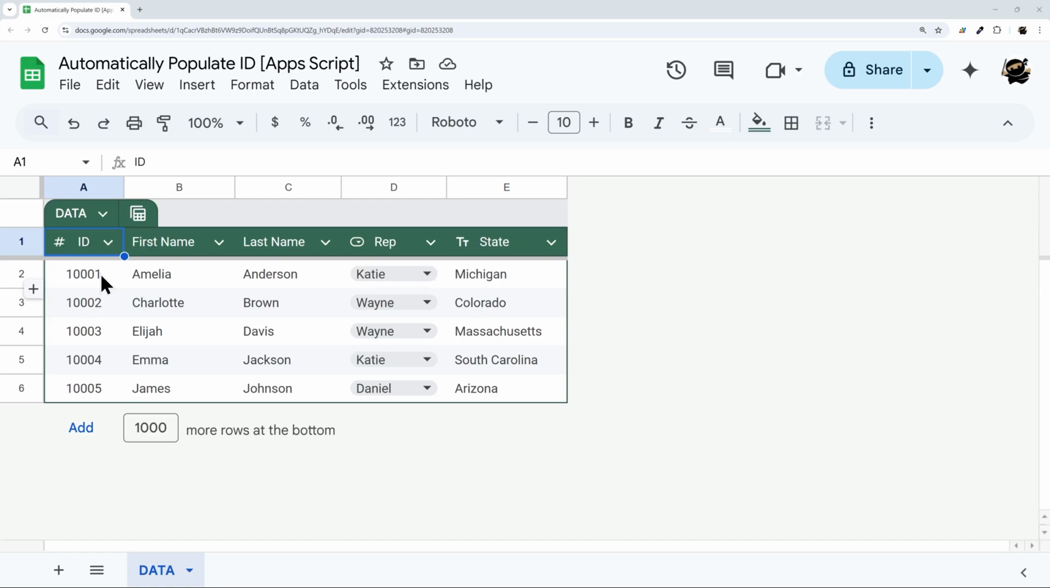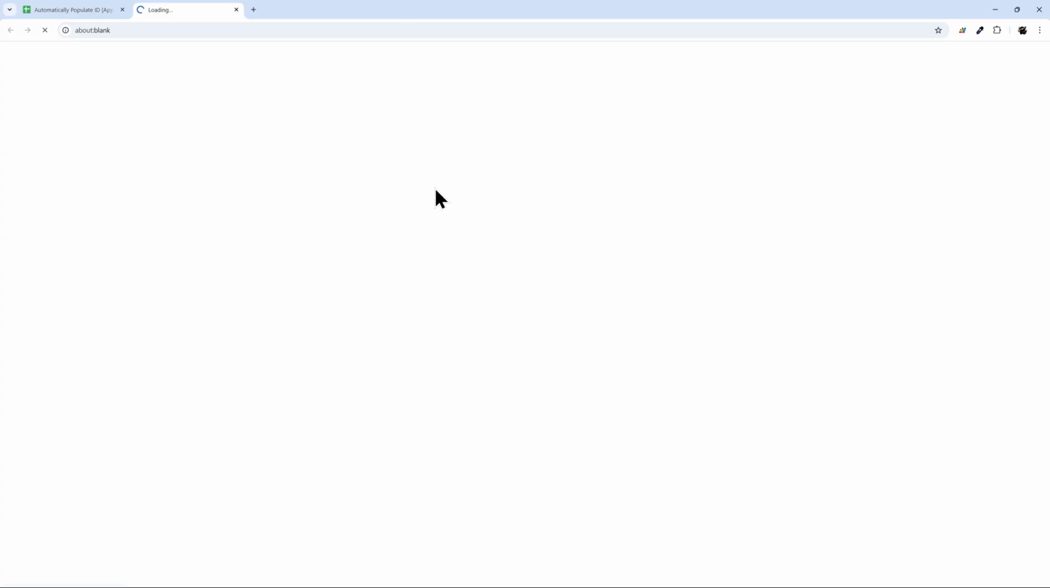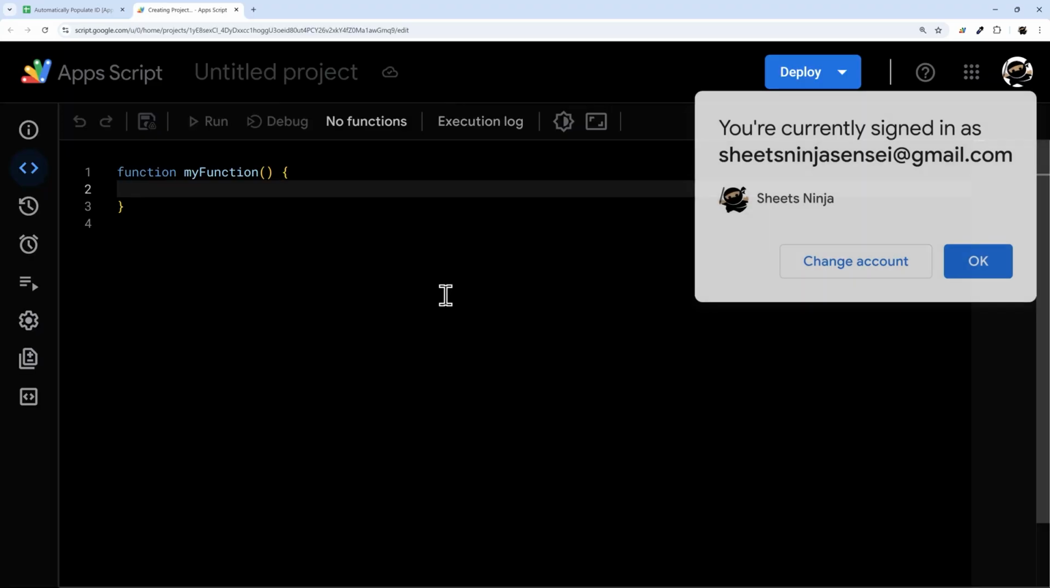Do you ever need to automatically populate ID or sequence numbers in formulas, or manually entering isn't cutting it? As an example, if you're moving data around, it may be easy to lose track of what your last ID number is. In that case, a formula isn't going to work, and you may not remember what it is to enter it manually. So let's go ahead and create our app script, and we'll program this out.